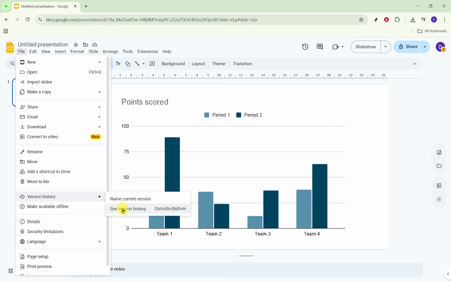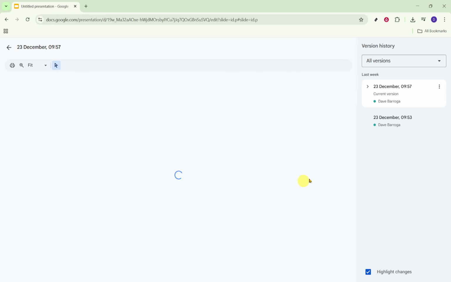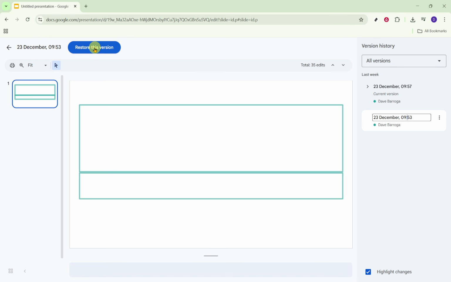A couple of quick tips to keep in mind as you do this. Make sure you're signed into the correct Google account that owns or has edit access to the presentation, and give the version list a moment to load if your file is large or has many edits. If you don't immediately see the changes you expected, try selecting an earlier timestamp in the list until you find the right one. That's it. You've successfully restored your Google Slides presentation using version history, a reliable safety net for accidental deletions and unwanted changes.